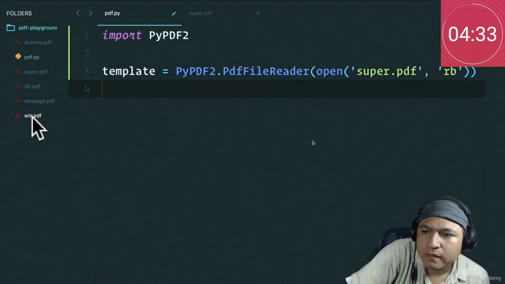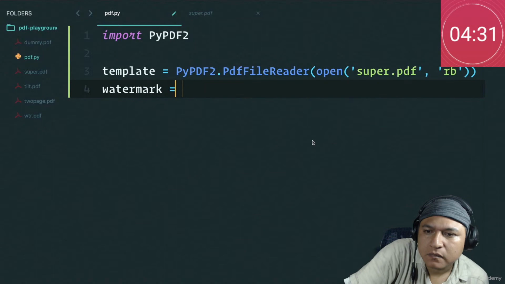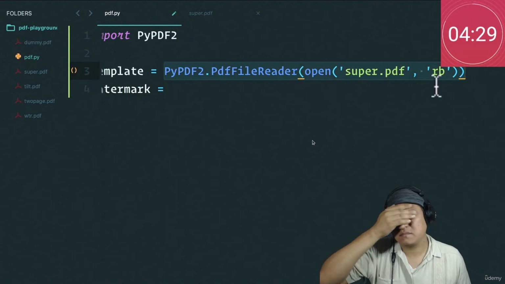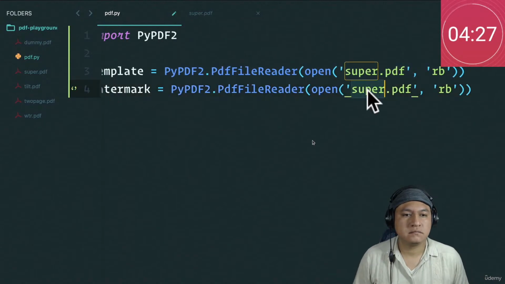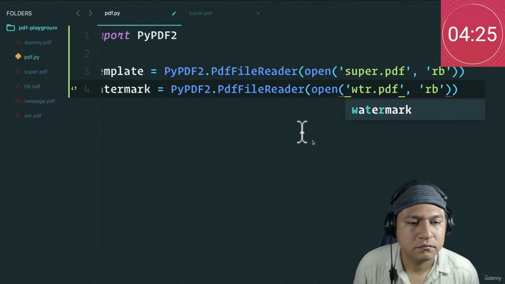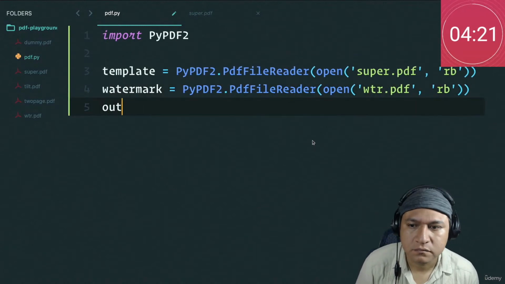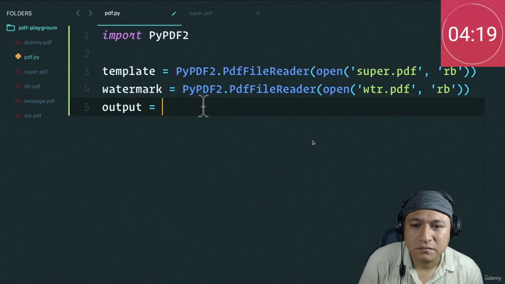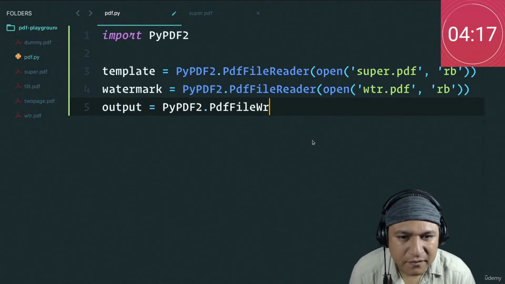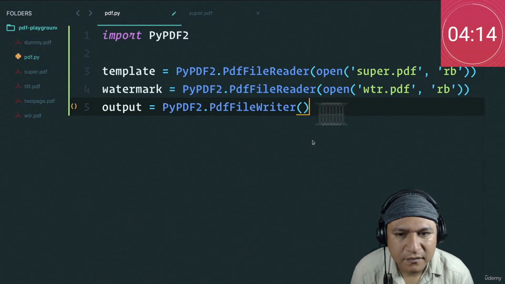Next, I also want to open up the watermark PDF. So I'm going to call it watermark. And again, we're going to use the same thing. So I'm going to say file reader. And instead of opening the super PDF, I'll open the watermark PDF. And then finally, I want to be able to write my output and combine these two. So I'm going to say output equals PyPDF file writer to create our writer object in memory.